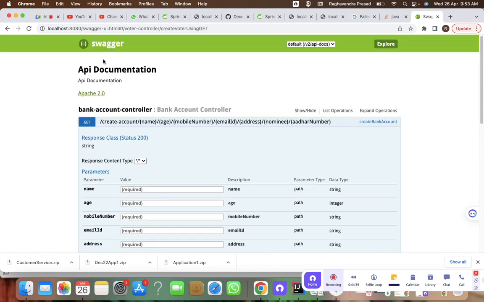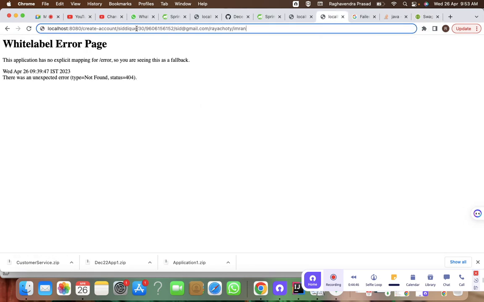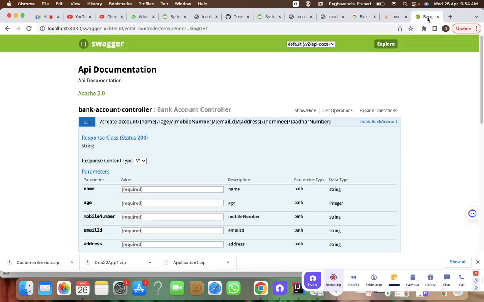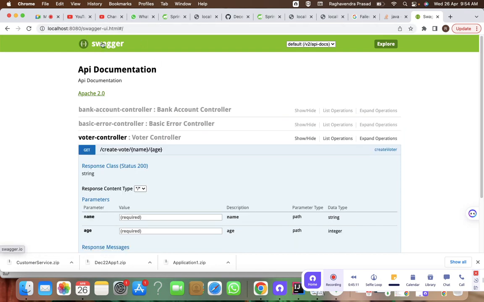What is the use of this Swagger, right? If we don't have this Swagger, till now we were remembering all these URLs and then putting them in the URL bar. It is going to be difficult, right? Because in real-time applications, there will be thousands of REST APIs like this, and it is very difficult to remember all such APIs or URLs, right? So for that, we have something called Swagger documentation.